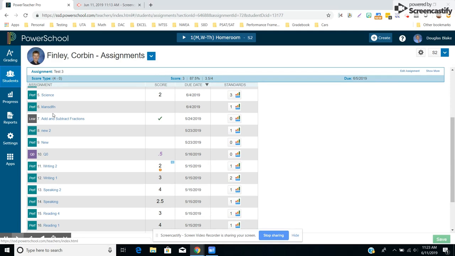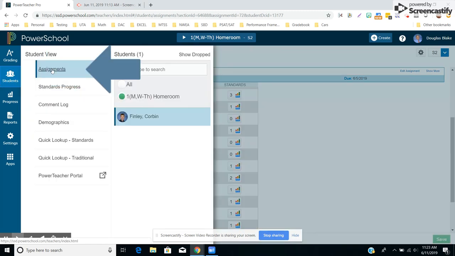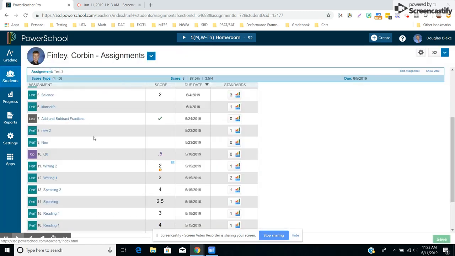We can get to the student's assignment page by selecting Students on the left, then selecting Assignments. You can quickly change the student you are viewing with the Quick menu.